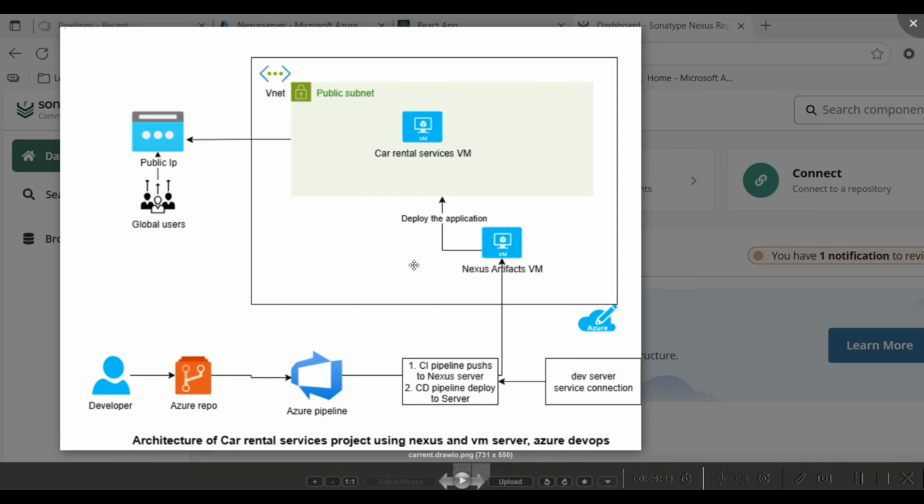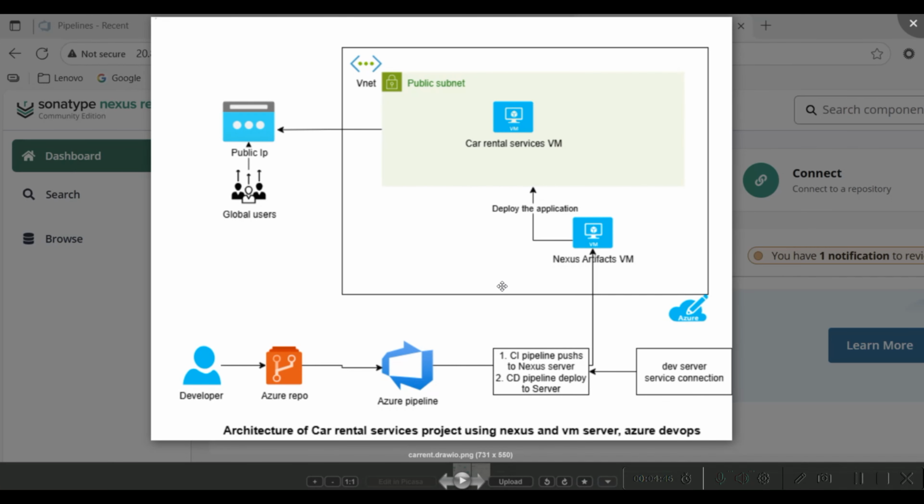Okay, let's see the full workflow one time. Developers will push and pipelines will be triggered. The infra pipeline will provision the infrastructure. After that, we need to set up the Nexus artifact. We need to create Nexus and do a one-time setup, one-time configurations.